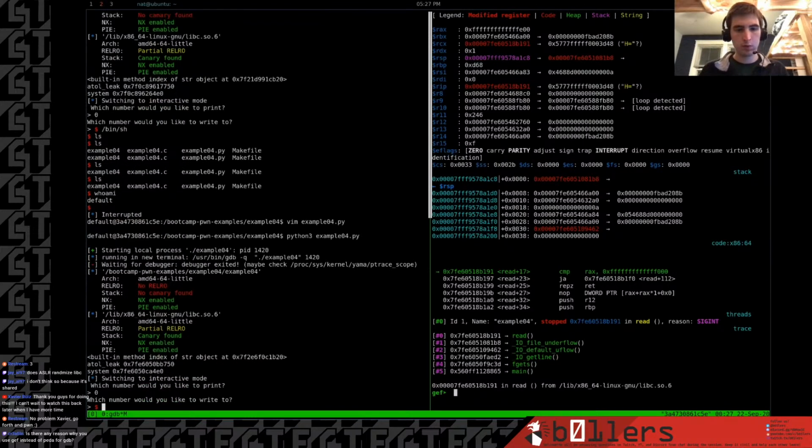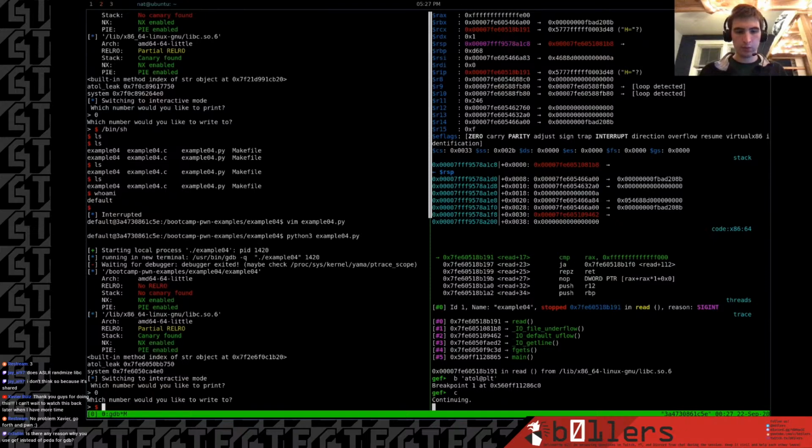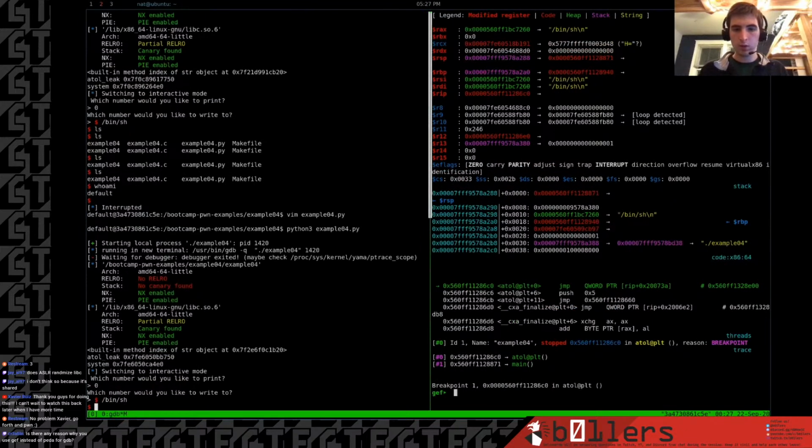Continue, break. We're going to break atol at PLT. Continue, the words /bin/sh. And you can see here, we're trying to read from this address, which is in the GOT table. So we can look at this address.